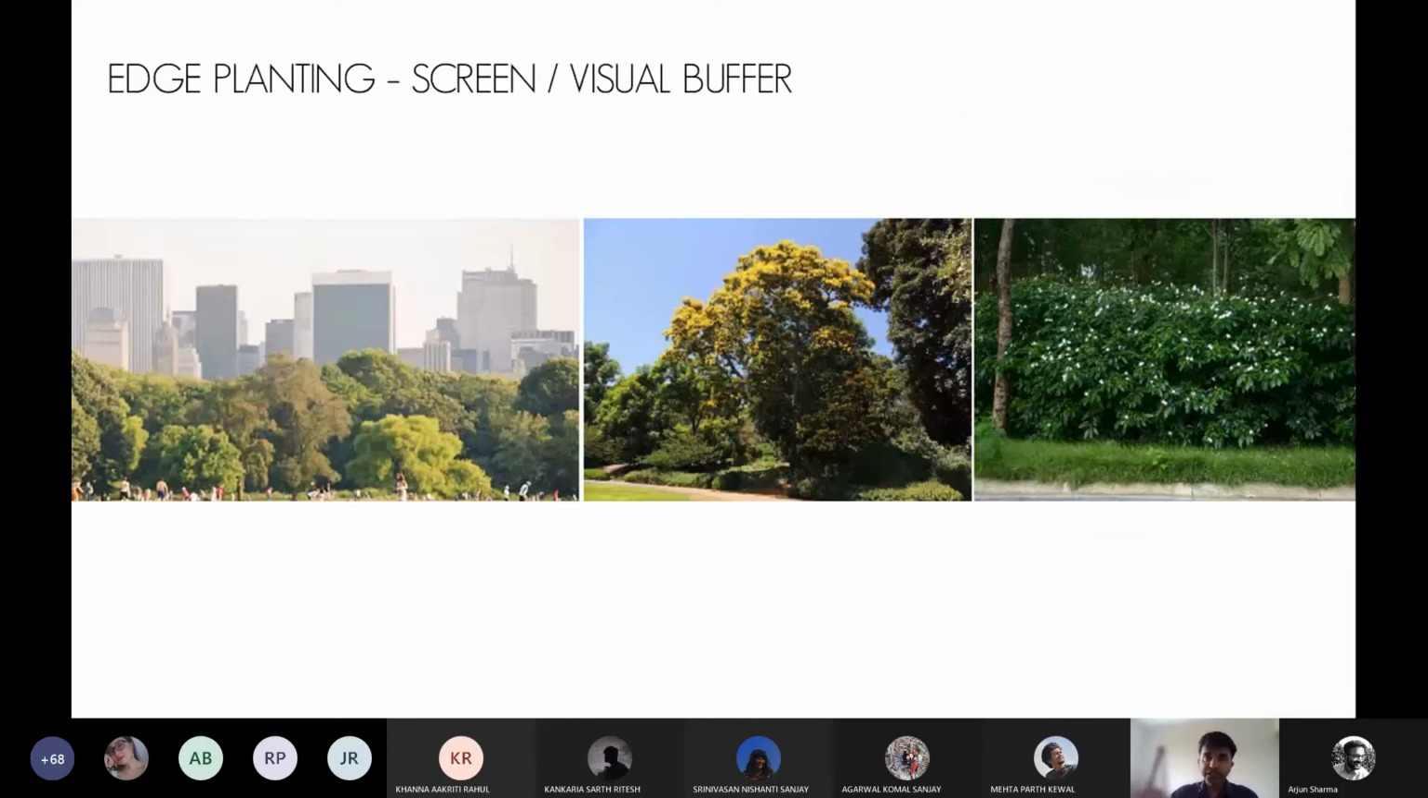So again, to continue this discussion on edge planting as a buffer, you may want to screen off undesirable views, like the backside of a building with a stack of pipes, the service toilet openings and the exhaust fan blowing out air. You want to block that. There are ways of doing it, so how do you do that?